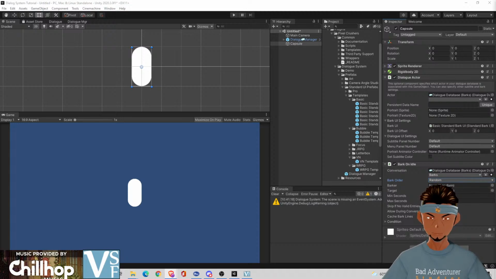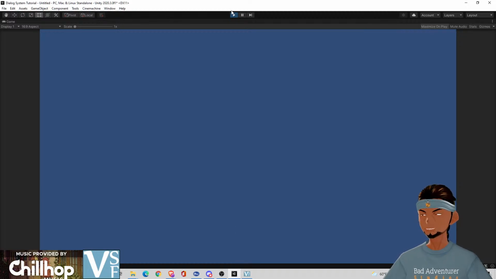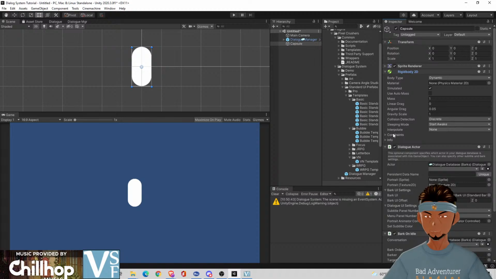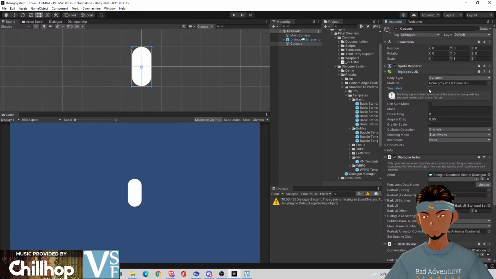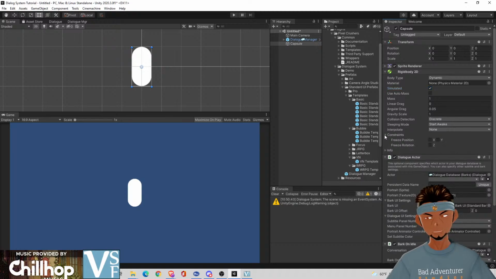Alright. We'll also move the camera closer so that we can see it more easily. And now we'll play. Every 5 to 10 seconds, our capsule will bark a line from the bark's conversation. Whoops. I should probably turn off gravity on that. I thought we were going to be clicking on it. Guess not. Constraints. Freeze. There you go. Let's do that.